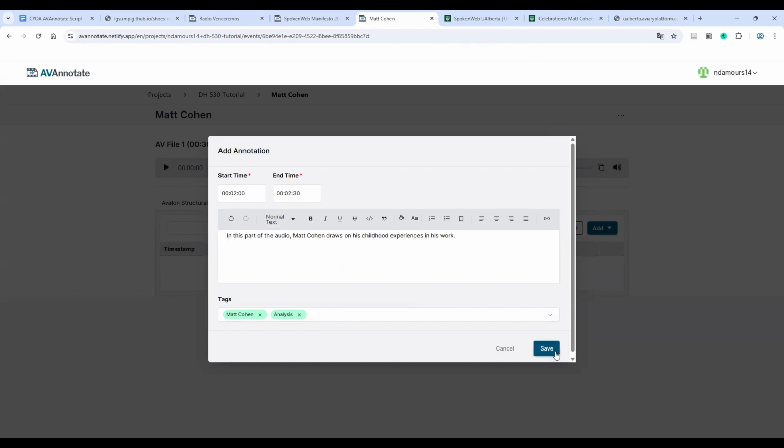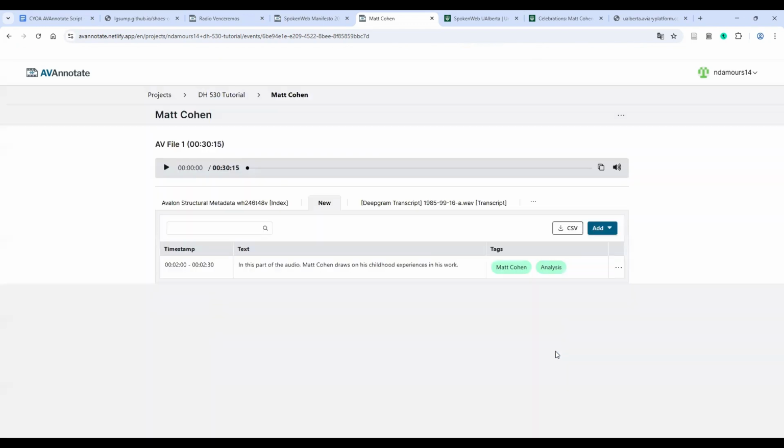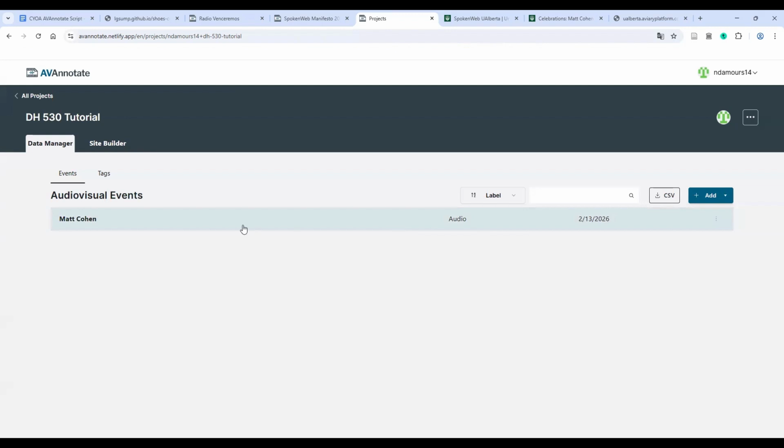And you can go through and you can add a lot of these. This is the bulk of what an AVAnnotate project is. You're creating events, you're adding annotations to those events, and you're adding tags to those annotations to really engage with the audiovisual content. So now that you've created this, you can add as many as you need for your project.